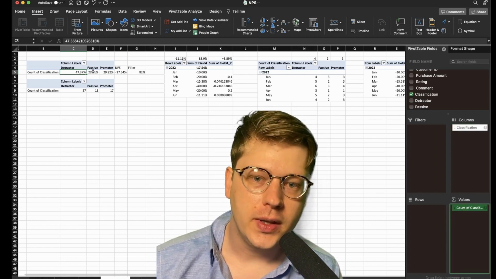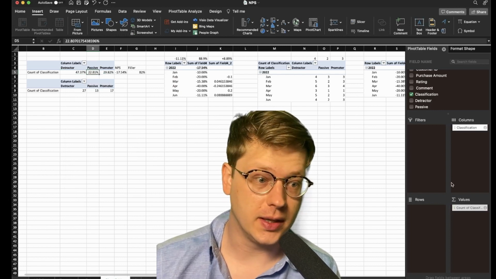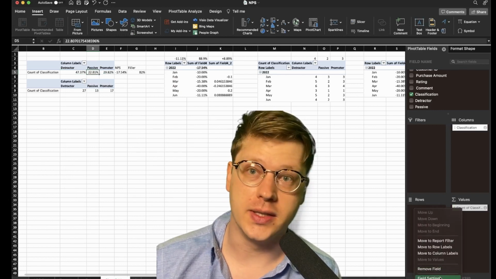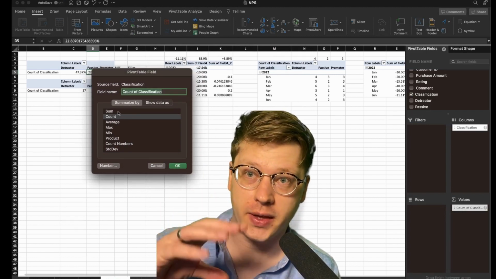Now we've done two things to make this show up as a percentage, which we need to use to calculate our NPS. We right click our value, go to field settings. First thing we do is we summarize it by count, meaning instead of summing everything up, it's counting.